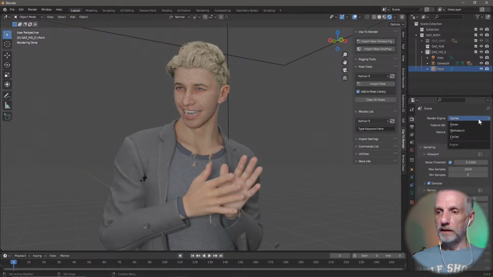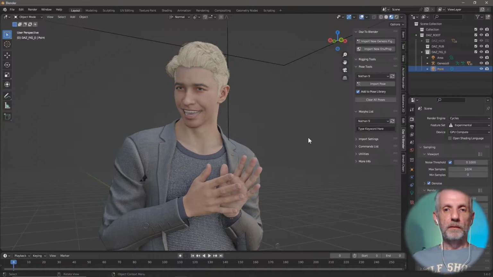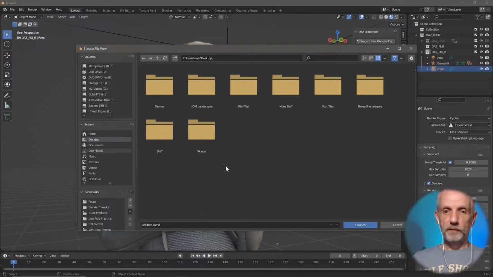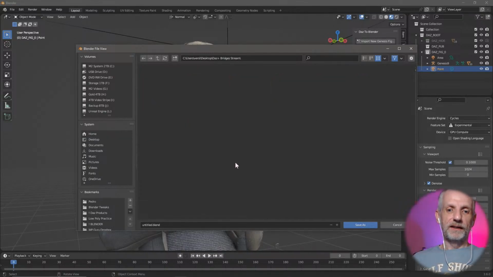With that said, let me go back to this and maybe save this. Why don't we save this? Let's save it, and then we'll move on to the Daz to Unreal Bridge. Let me go and make a new folder here. Perhaps Daz plus Bridges stream is a good idea. And I'll put another directory here called blend files, and then we go and say this was the Nathan.